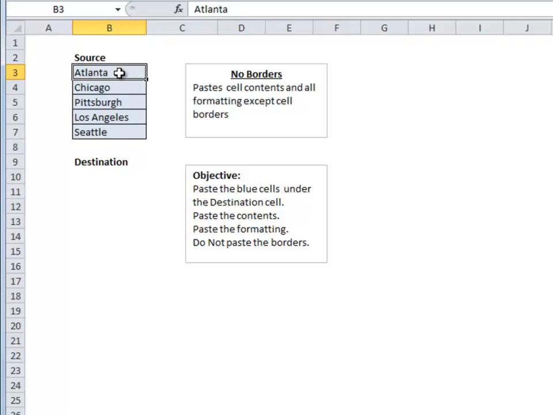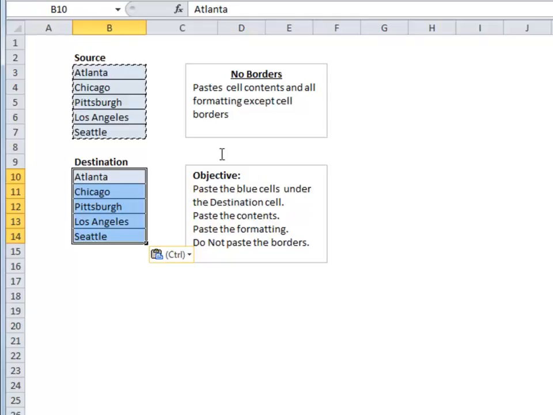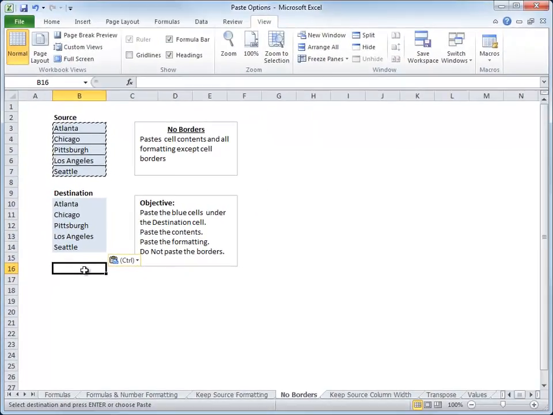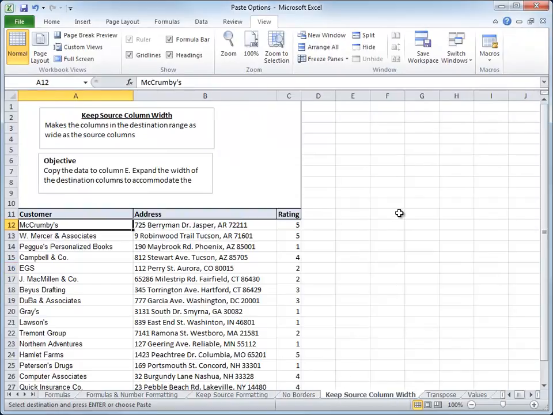Now normally when you select the cells and copy them, Control C, and paste them down here, Control V, you're going to get both the blue fill color and the borders. So the No Borders button is going to just remove the borders, leaving all the other formatting intact. Let's go over to Keep Source Column Width. Here's another one I like a lot.